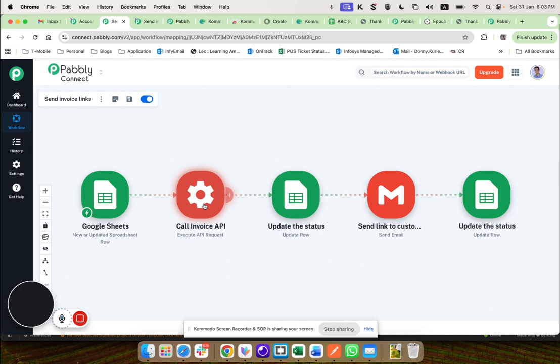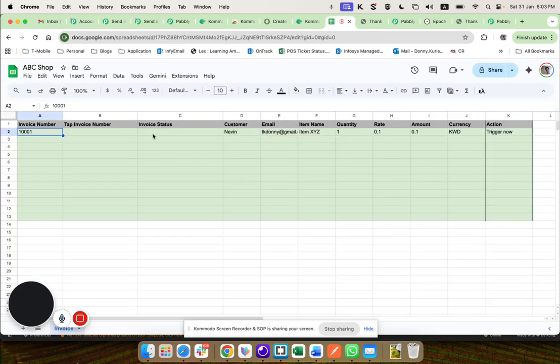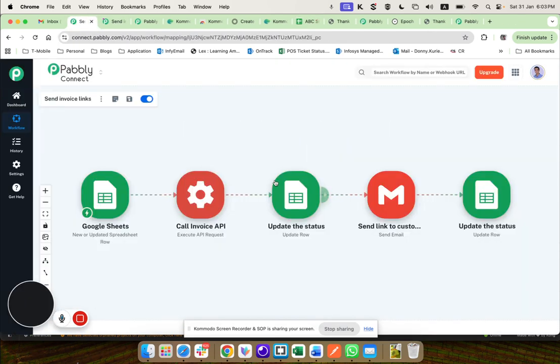From there you can get the URL and update the sheet with the invoice status. Then from there, you can send the link to the customer using the Gmail app. Once the payment is completed, you can update the status back on the Google Sheet.